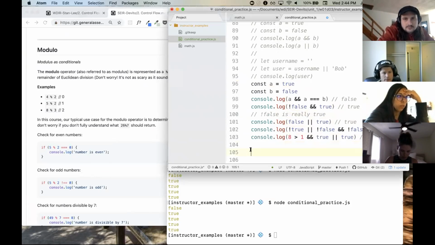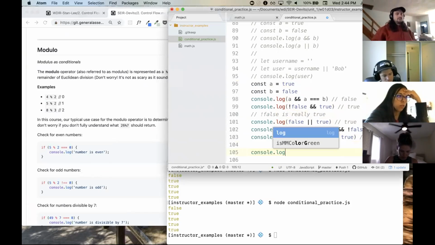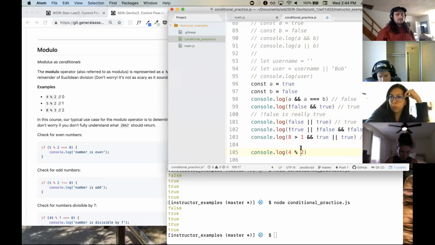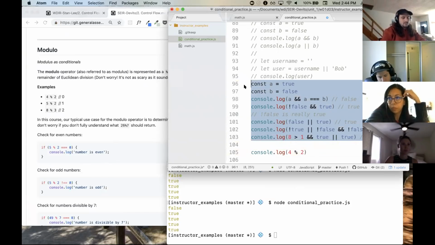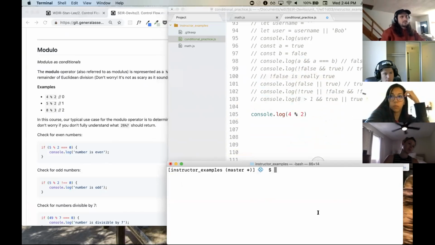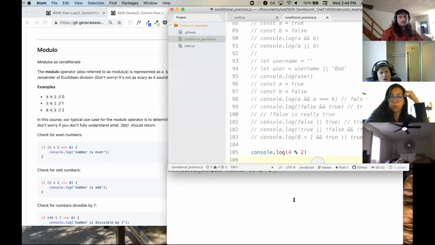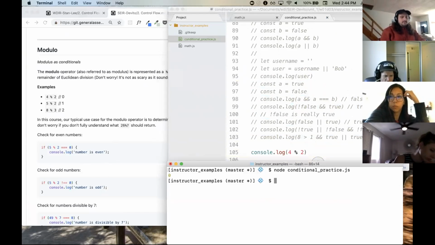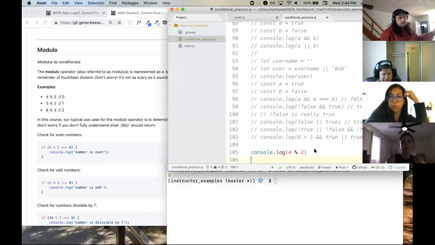The modulo operator. This particular operator, it's kind of cool. There are a lot of use cases for it. So if I do 4 modulus 2, right? The modulus operator returns back, well, you know what? Let's see what it returns. I'm going to console log all that, save it. Here my console, and save the file, run it, and it returns back 0.